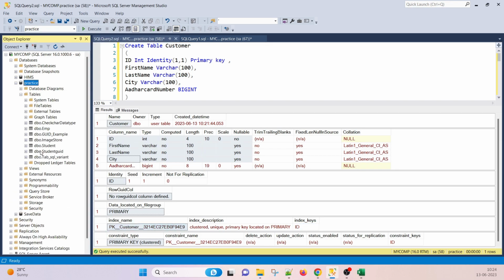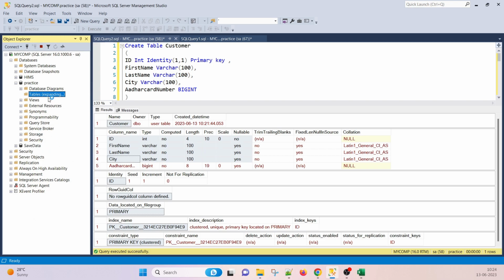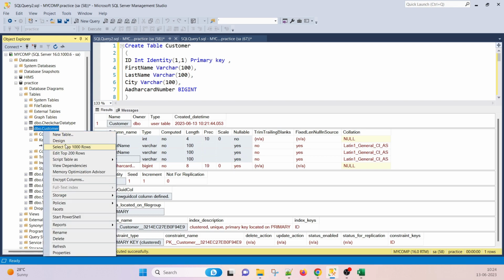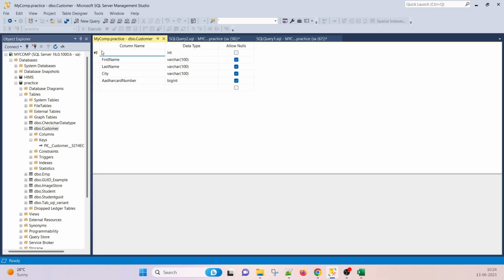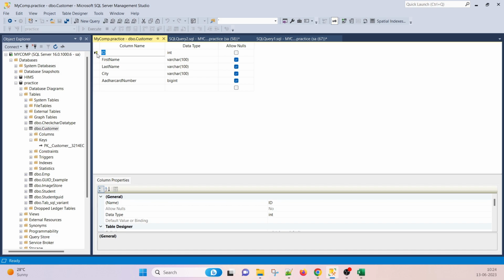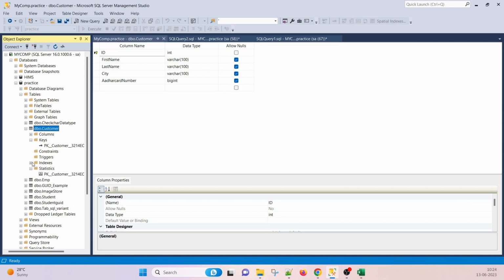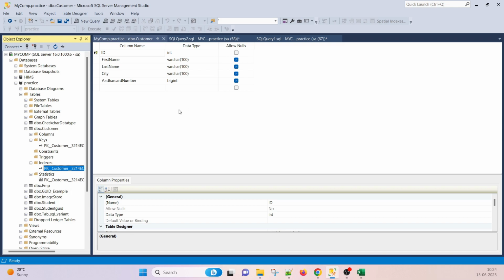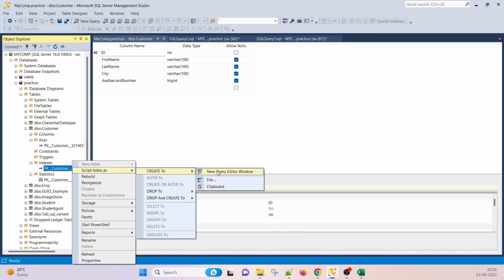So let's refresh it and open customer. Here is the primary key symbol. Got it? If you right click on it and choose design, the yellow indication means the ID is the primary key. Got it? And constraint is nothing. Indexes means a clustered index is created. You can see the word clustered in brackets. Correct? Right click on it, or right click, script as.